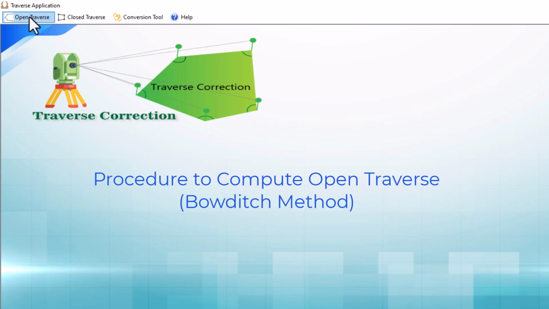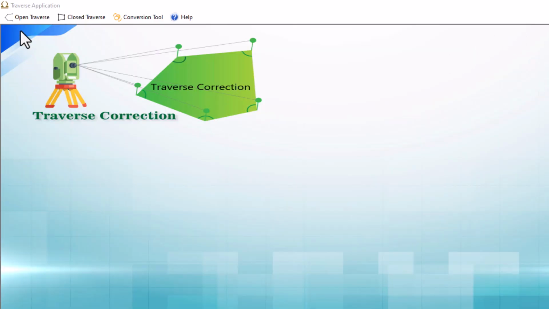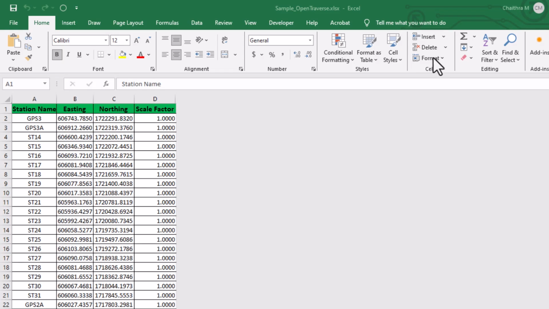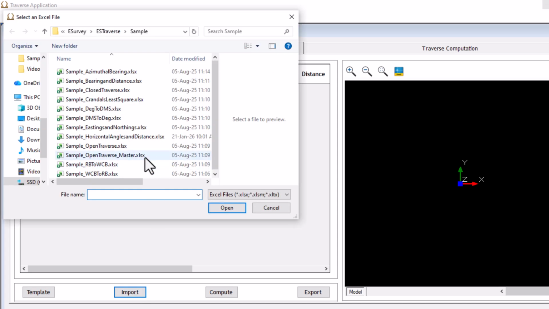Bowditch method. 1. Open the ESurvey Traverse correction application. 2. Navigate to the Open Traverse menu. 3. Select the Bowditch method. Import known GPS control points. Import GPS known points using the prescribed Excel format: station name, X coordinate, Y coordinate, scale factor. Click Import and select the saved .xlsx file.